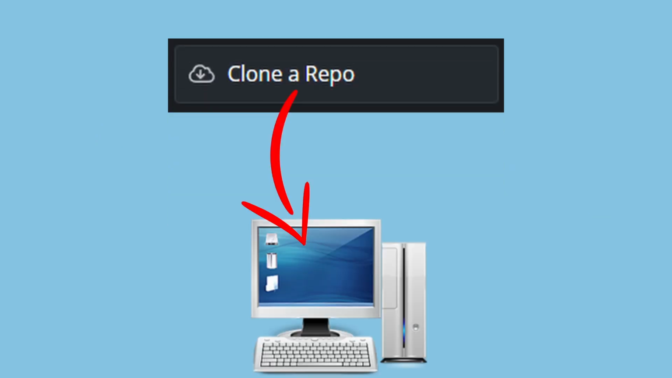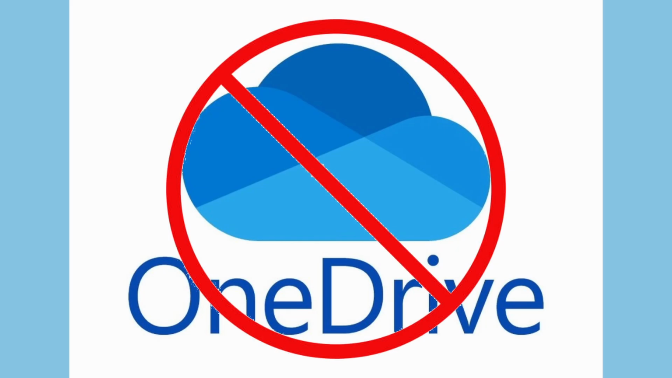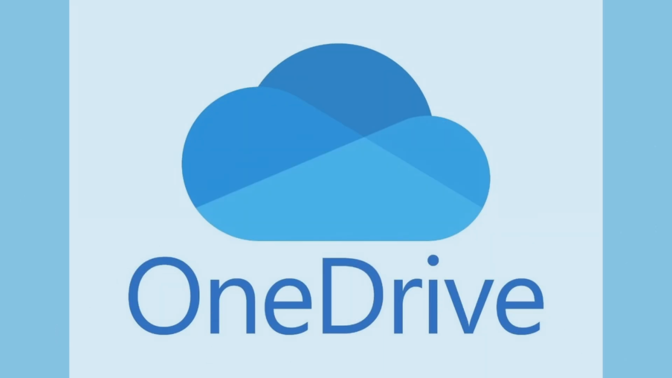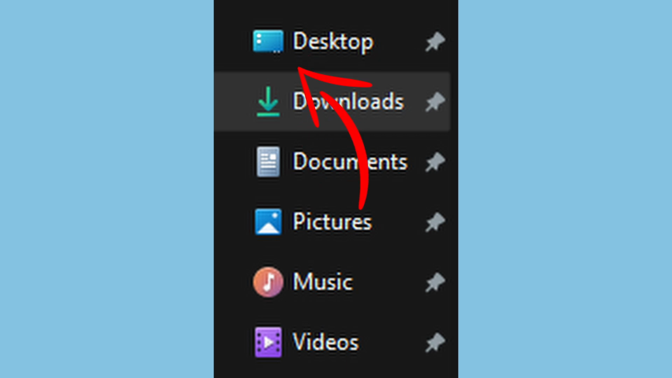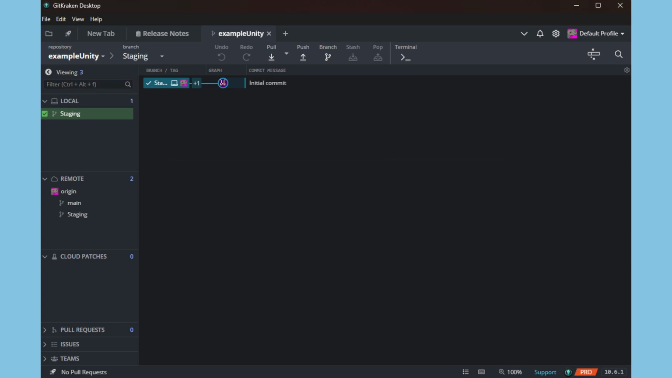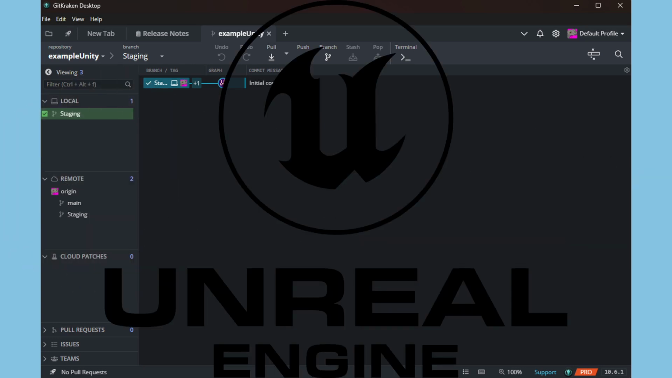Clone the repository onto your computer, make sure OneDrive is gone and killed, and I mean make sure it's gone. If you need OneDrive, use your downloads folder. Otherwise, you can put the repository anywhere. Once cloned, create a branch off of staging and call it setting up the engine. I will show you Unity, but it's the same for Unreal.